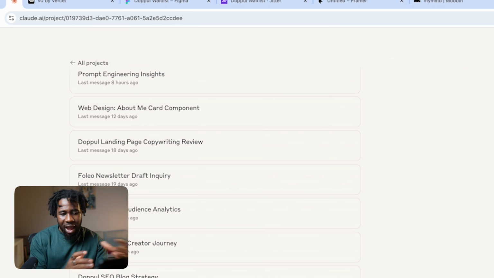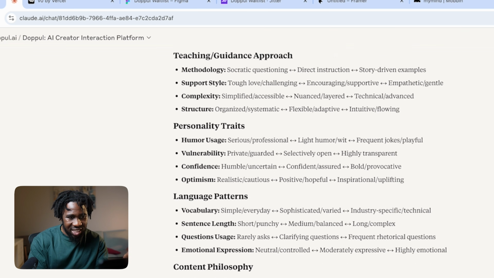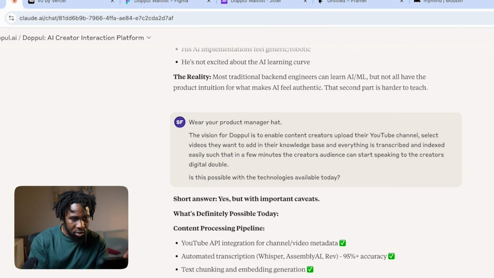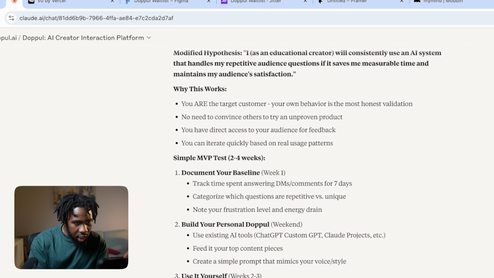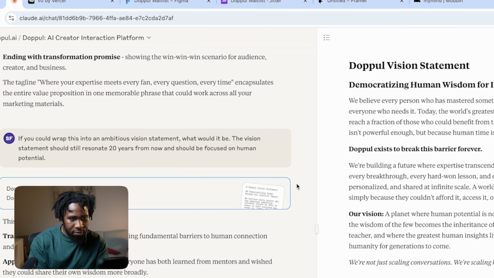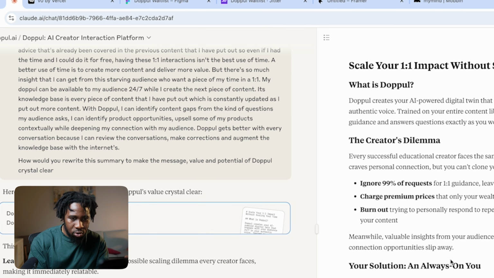Most times I have conversations on both of them to compare their outputs and to see what their responses might look like. At the beginning of this, Claude helped me generate the actual user stories and all of the required artifacts for this project. I'm trying to find the stuff that it generated. I can't find it now, but this is basically a vision statement, for example. So it shows you the brand summary.